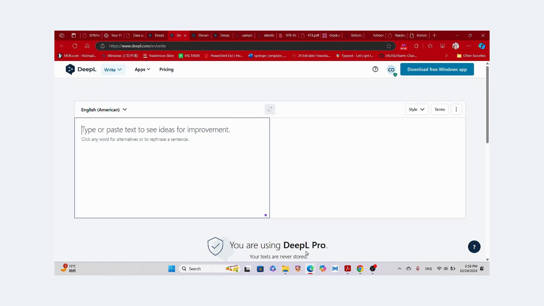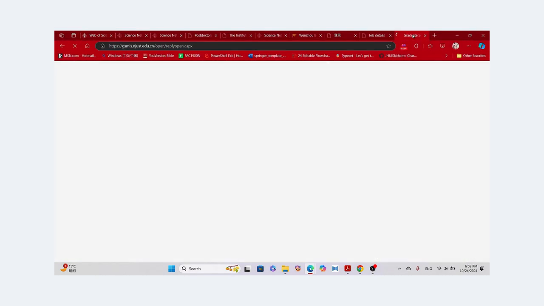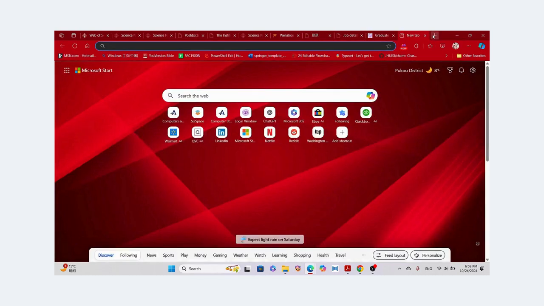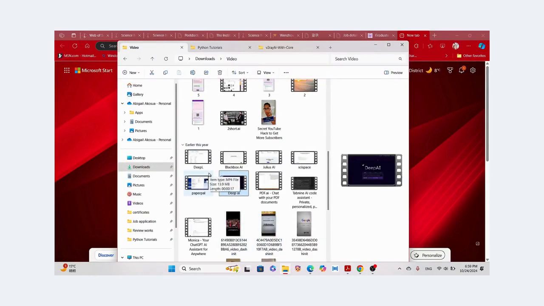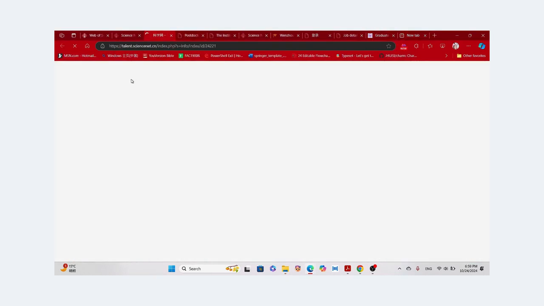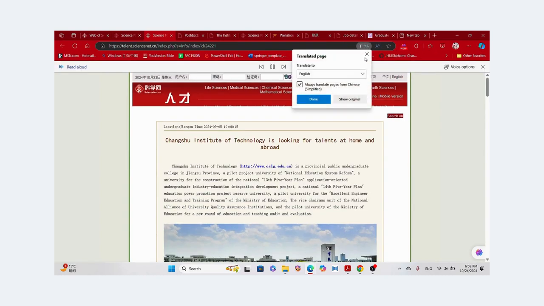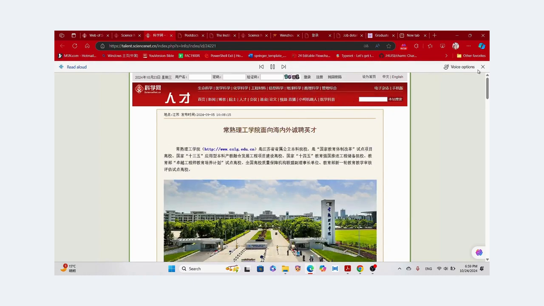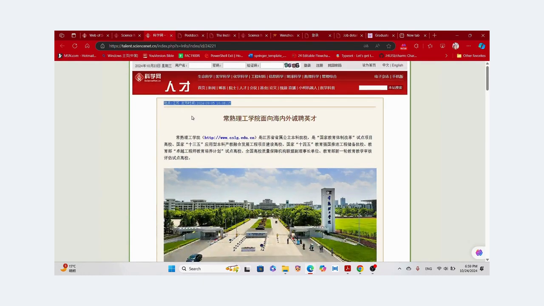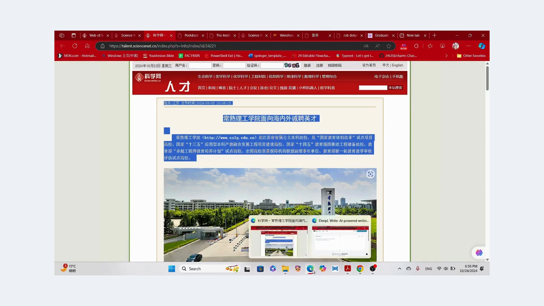So let me look for maybe a Chinese document. Let me go to a website where all the languages are in Chinese, and see how we can translate. So let me look for a document on my PC, and we can move on from there. Okay, let's say I have this tool, and let me just stop the translator, and let me just say you should show the original. Life sciences, medical sciences, chemical sciences. So I'm going to select all these words in Chinese and copy to DeepL to see how it's going to translate.